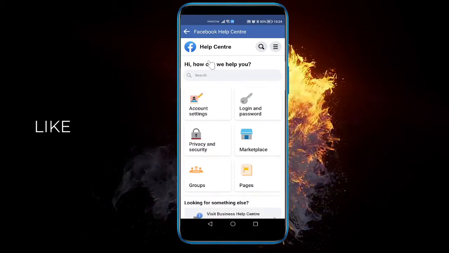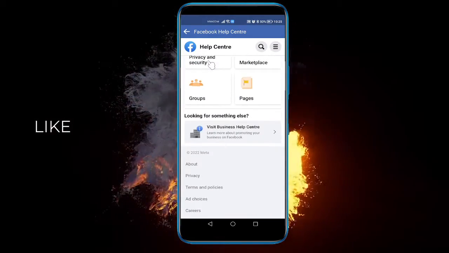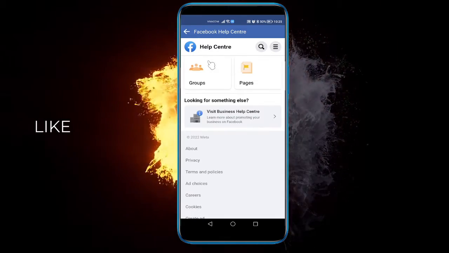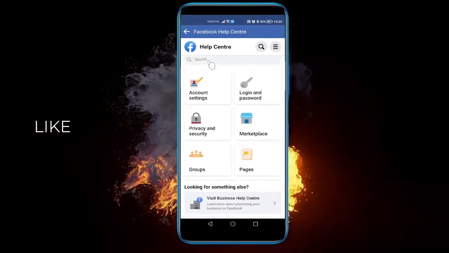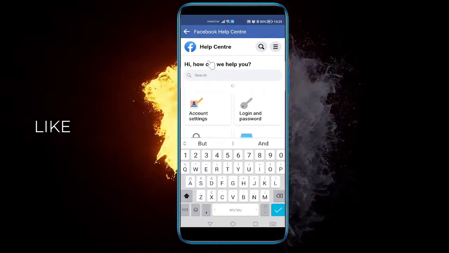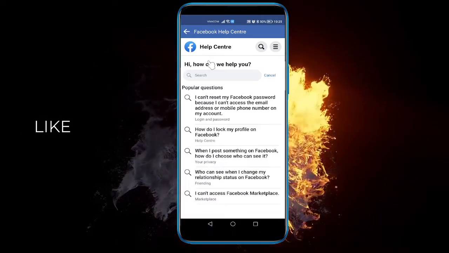So that's pretty much it. You can scroll down from here and see the terms and policies to be sure that you haven't violated anything. They will be telling you if that is the problem. And that's pretty much it.